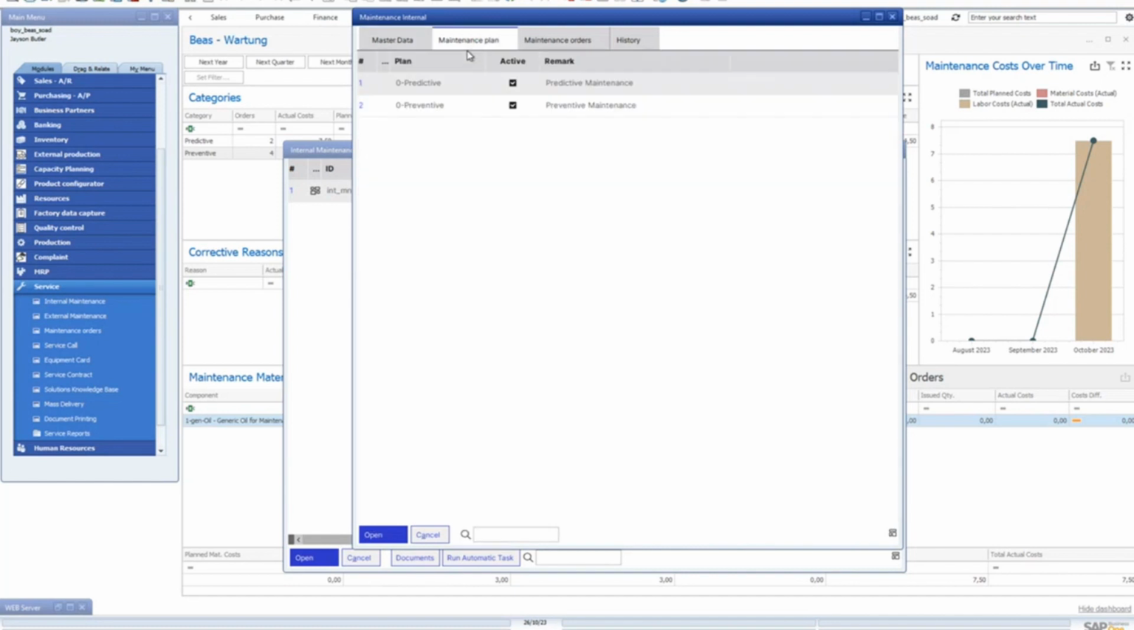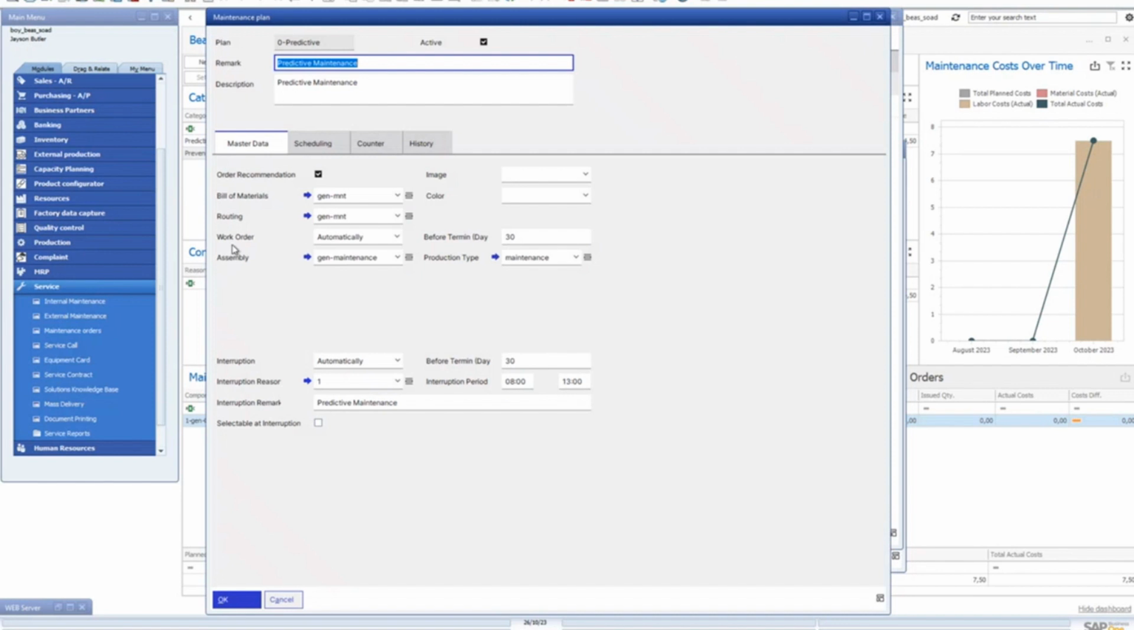So let's take a look at our maintenance plans. For my example, I created two. One is my predictive maintenance. The other one is my preventive maintenance. So let's open the predictive one. And what we see here, of course, give it a name.